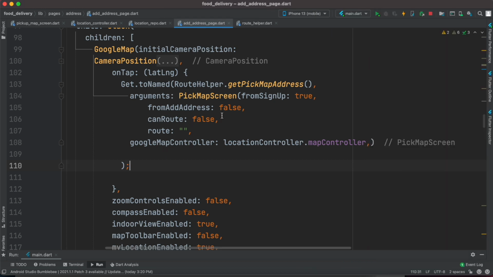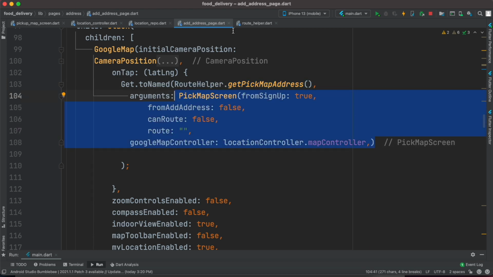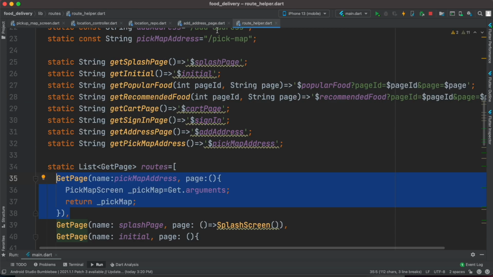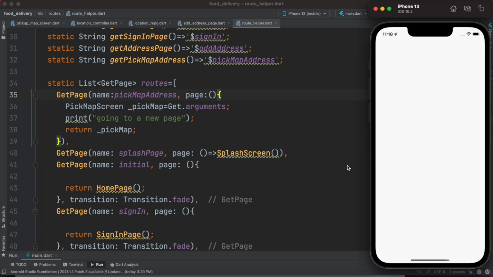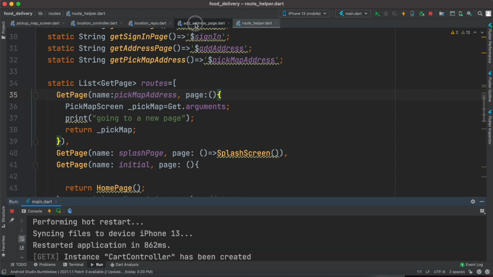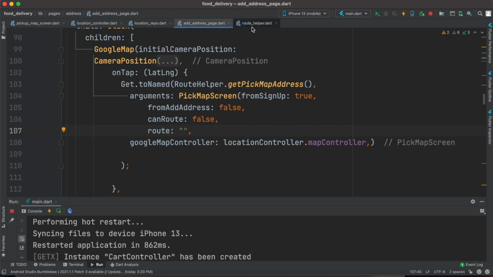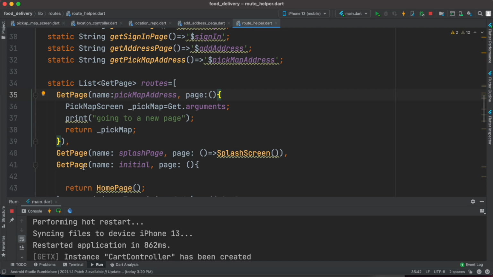So now over here you see carefully, I'm using get.toNamed, so I'm sending the route name, and at the same time inside this over here I'm sending this pick map screen as argument. So as I send it, it would be grabbed over here. So now over here I put a log, and after that I'll restart everything so that we'll see what's going on. And as I click on this button, which is this on tap event, I'll be able to see this print message, and that would verify that as we pass this argument and pass our screen as argument, it works.